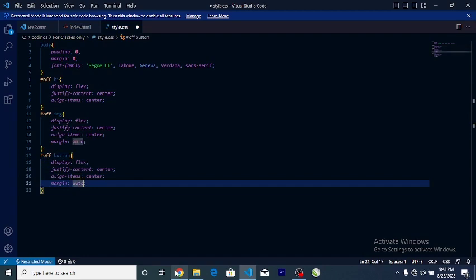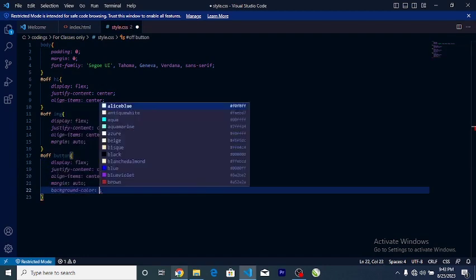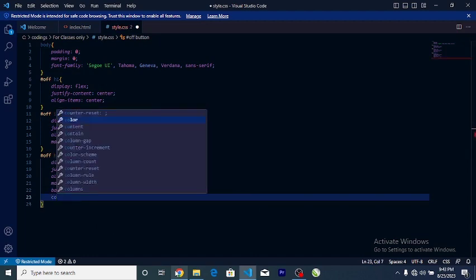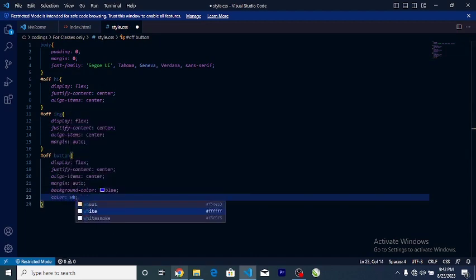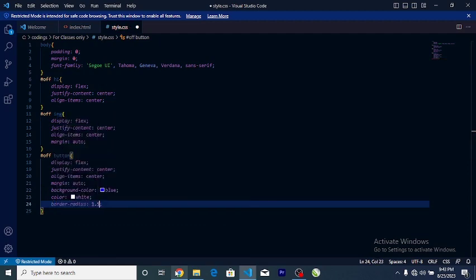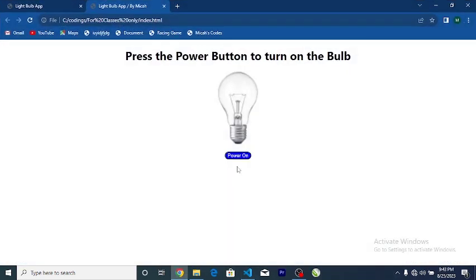And before we continue, we're gonna say background color blue, color white, border radius 1.5rem. Save that. Go back here and see it's in the center, and it's colored like this, but we need that hover effect and that click effect. So we're gonna do that.